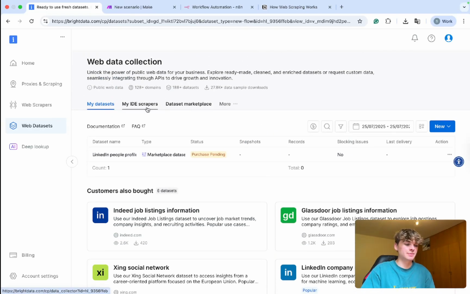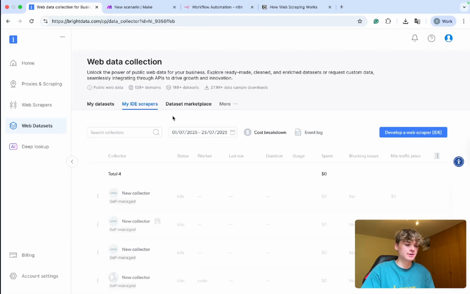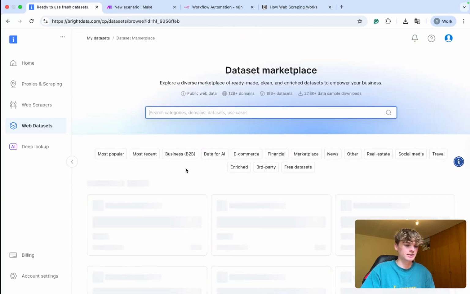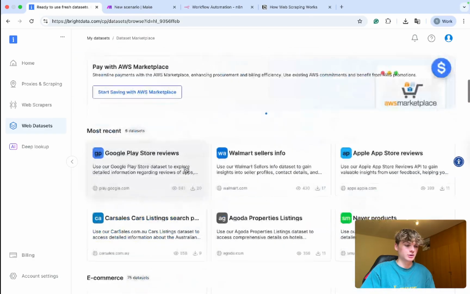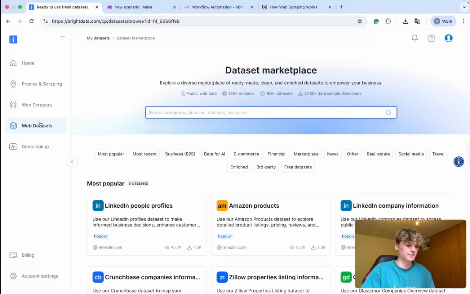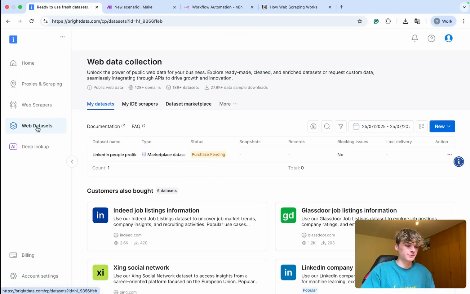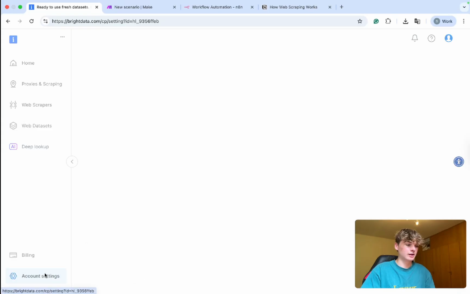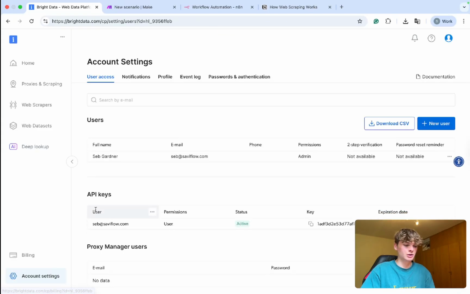My IDE scrapers, this is where you can develop your own scrapers. Again, this is something we're not going to look into because we are not coders. And here is the specific dataset marketplace, which is back to here from what we saw before. Okay. Back to web datasets once again in this page. Now if we come back in account settings, this is the last thing I'm going to show.